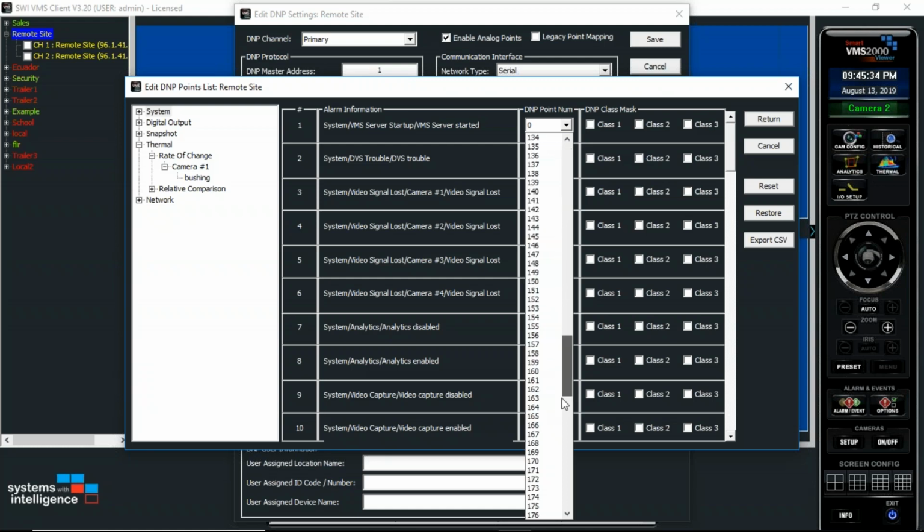But if you have more than 256 types of alarms, you won't have enough DNP points available. You have a maximum of 256 points that you can configure the way you want. You can link to any of the alarms that you have.